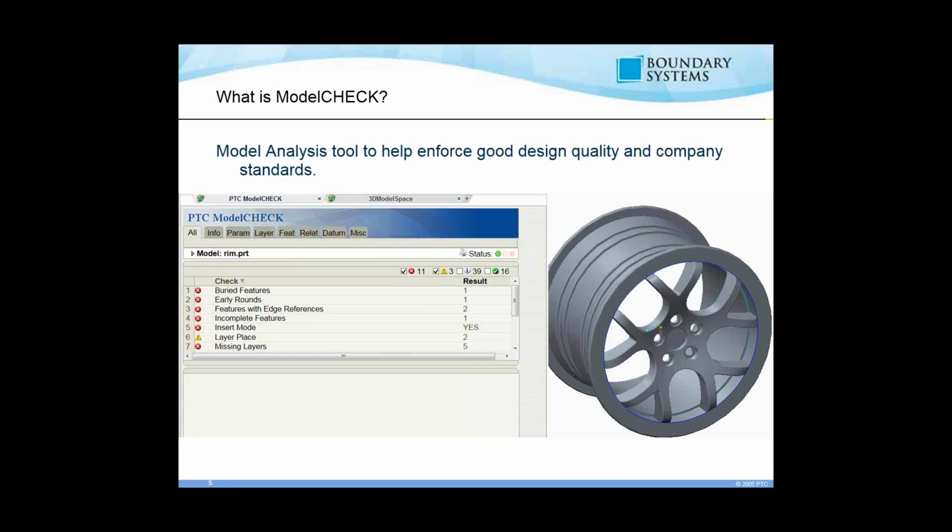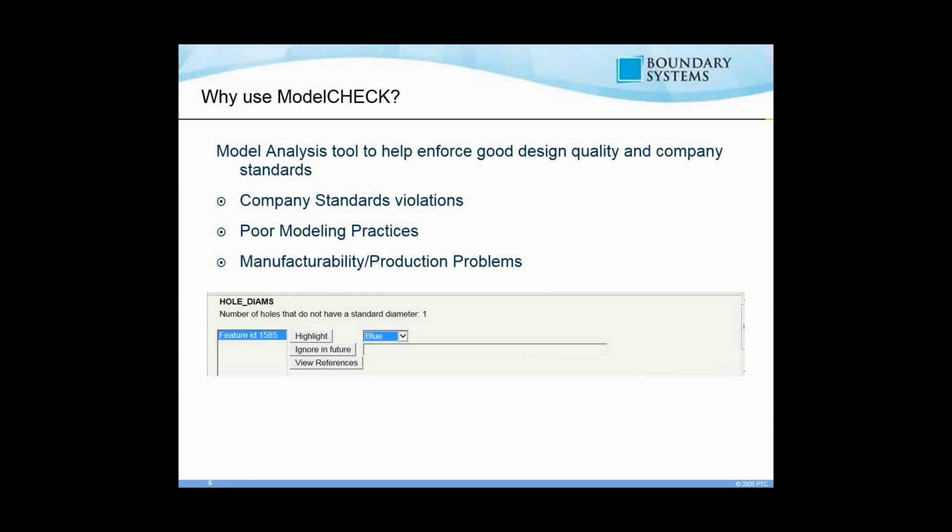Now, some of the things that Modelcheck would typically check for, or that you can use it to enforce, would be, again, company standards violations. A good example is we always like to have the part number parameter populated. Well, you can have Modelcheck check for cases where that part number parameter isn't there, right? Because then you have to send the model back to the designer to say, hey, put this part number in there, right?